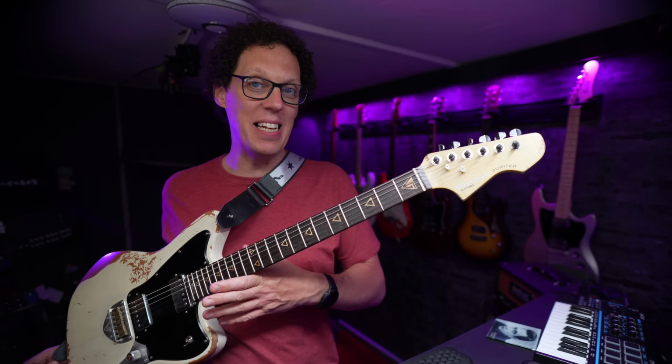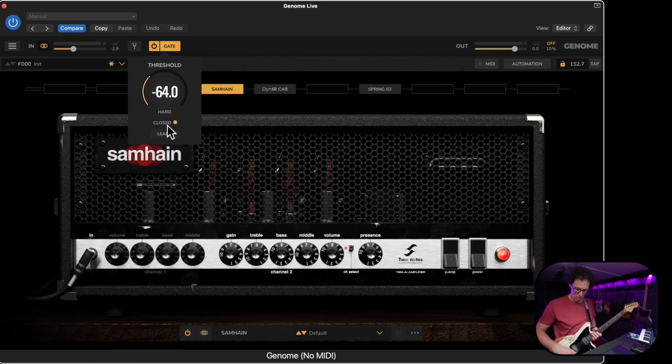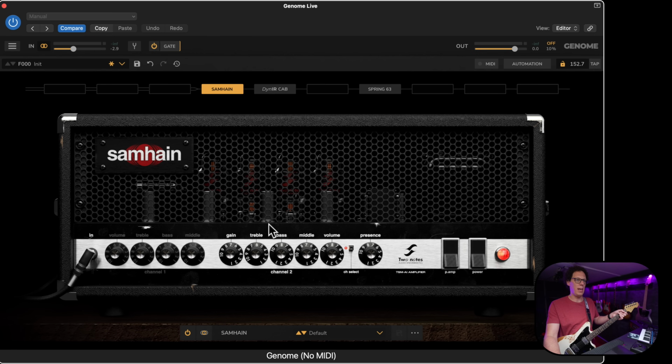I'll first change guitars to something that I think is a bit more suitable. This is my Jupiter from Valiant Guitars. It's got bare knuckle pickups in it. It is a monster. Let's sort out that noise gate first. So volume all the way open. There we go. Right. And let's go for channel 1 first.